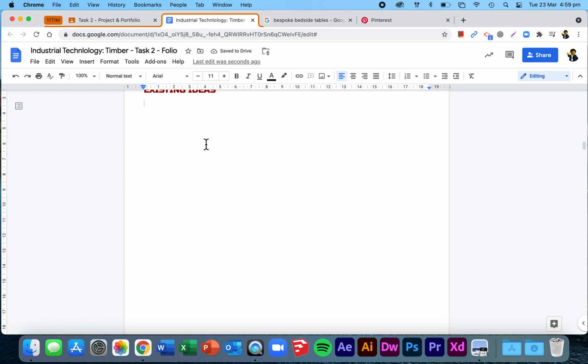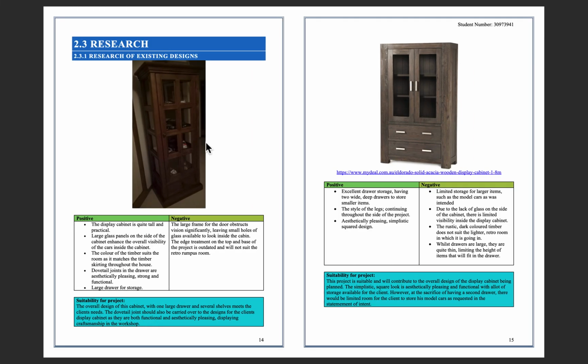Let's have a look at how another student's done it. So here's a sample of research of existing design ideas conducted by one of our students. This student got very, very close to 100% for their folio when they handed it in. So this is another fantastic sample we can use. To give you a bit of context, this student is making a display case for their customer, specifically to display model cars. So they've got a whole heap of those. You know, this really nice, large size scale model of model cars. Okay, they've got those. They've got a heap of them. They want to have a cabinet to display them.